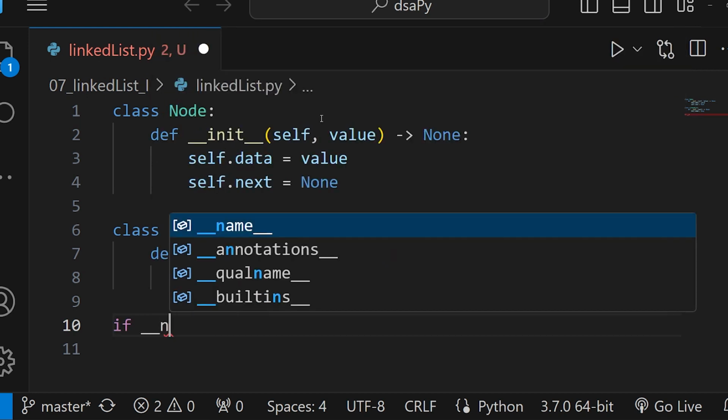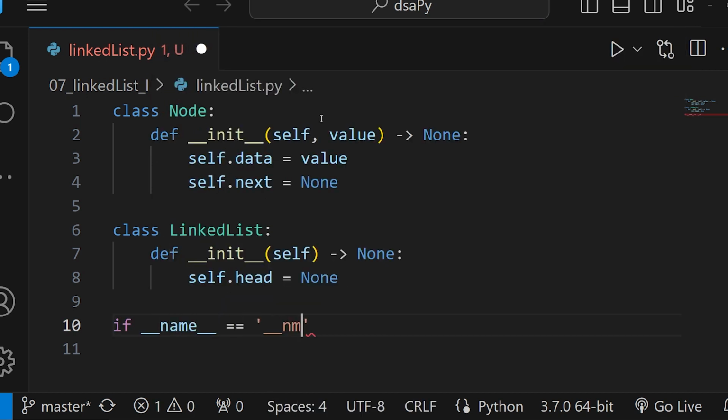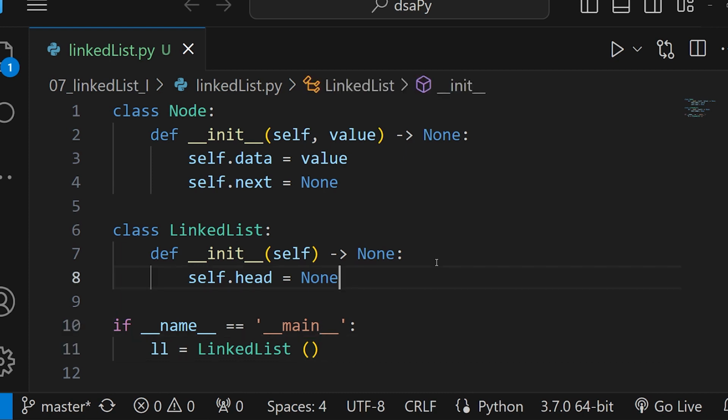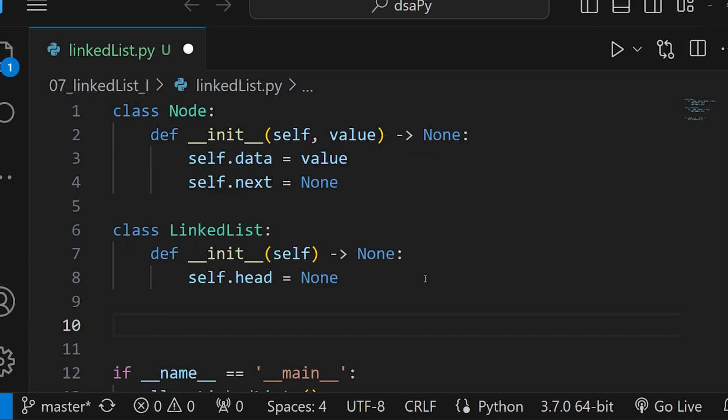And now I will say if __name__ is equal to __main__, and over here I can make the object. So let's say LL is equal to the object for the linked list. And now you can actually associate methods and add data to it. So the first thing that we actually want to see now is how you can enter the data, essentially insertion in the linked list. So let us try to keep things as simple as possible, and then I will progress slowly.